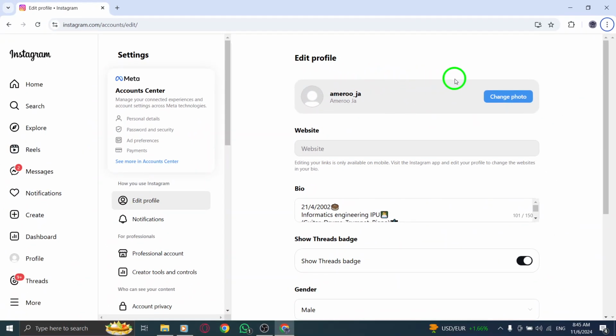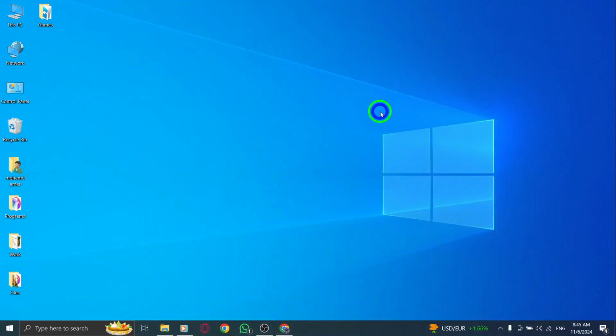Now you'll see a blank space where your profile picture used to be, giving you the opportunity to upload a new photo later or simply leave it empty for now. It's that simple. Deleting your profile photo on Instagram from your PC is a quick and easy process.